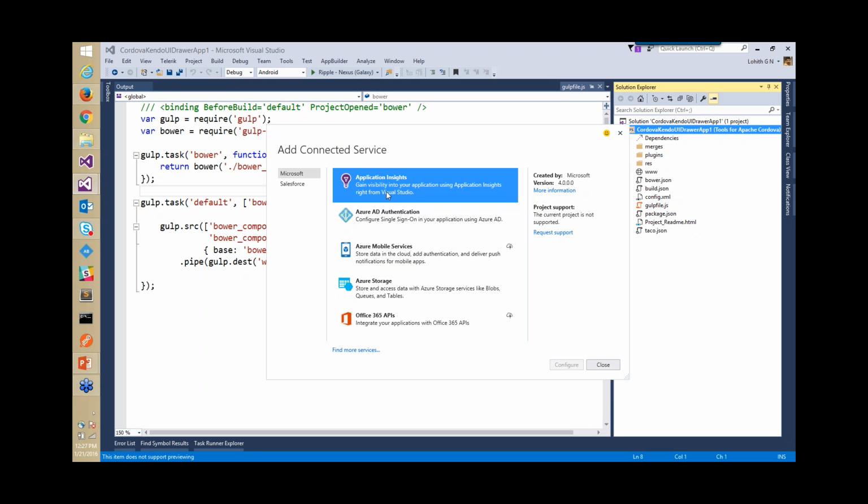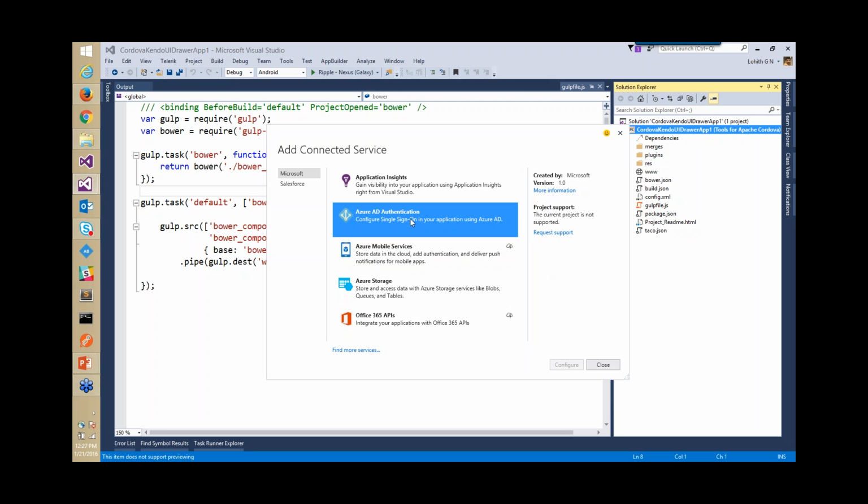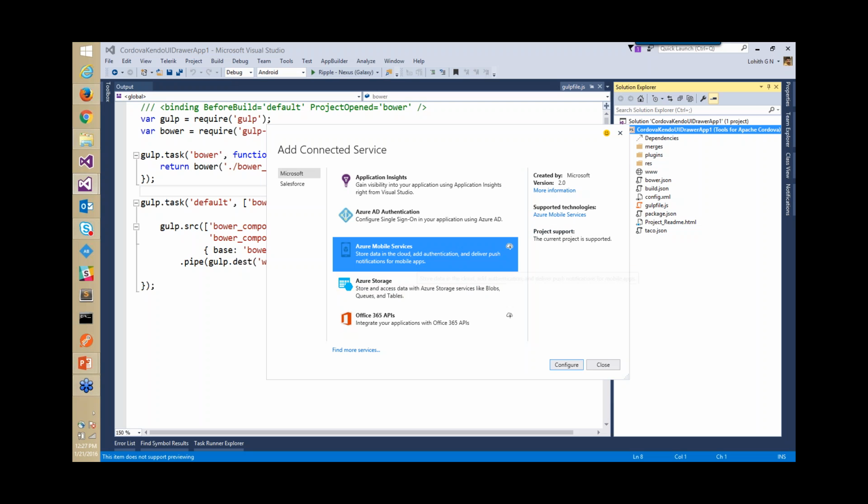Maybe if I go and create a web application, this will turn on, and then I can say configure. Maybe I want to enable Azure AD authentication on my application. I can do that, but not for Cordova, as you can see here. But if you see here, it says Azure Mobile Services: store data in the cloud, add authentication, and deliver push notification for your mobile app. So this is a mobile app that I'm building.